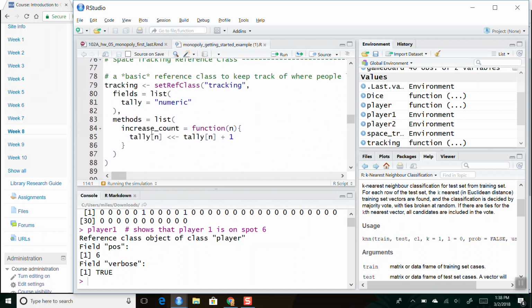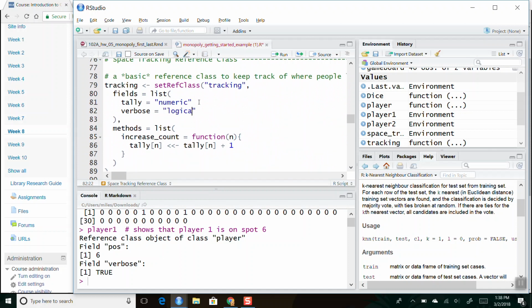You know what? If I wanted to, I think it might make sense. So let's do tracking tally is numeric, and I'll do a verbose equals logical. And in increase count, we'll just do if verbose cat add a tally at n. Okay.